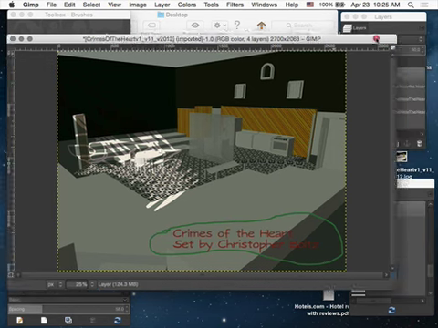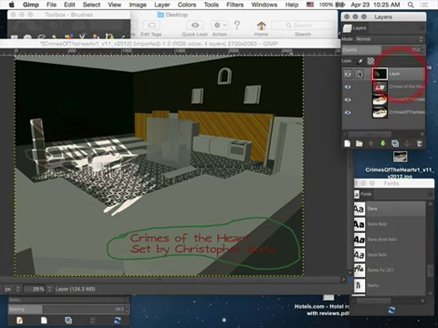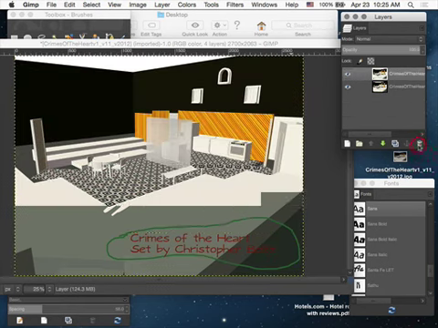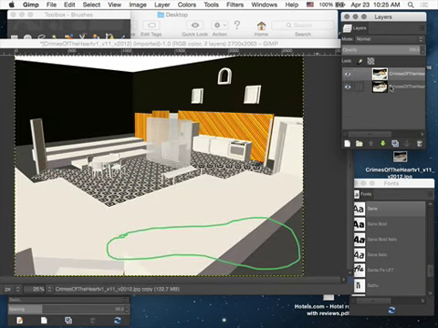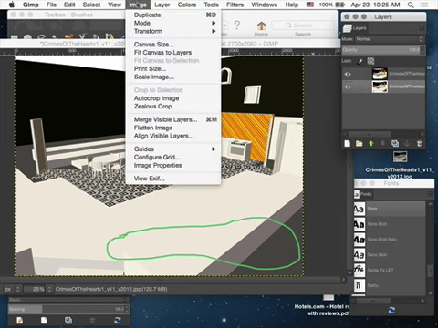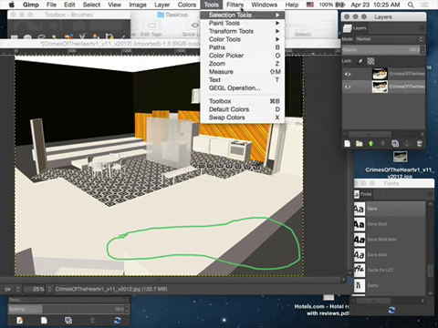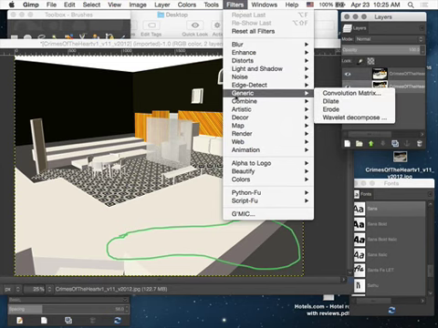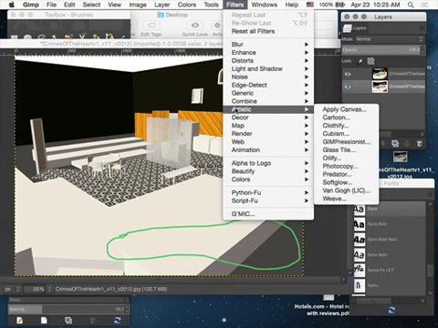Okay. Play with stuff. You can also run... I'm going to turn this. I'm going to just delete that. Bye-bye. Okay. You can also run filters, which I actually rarely use. Filters.